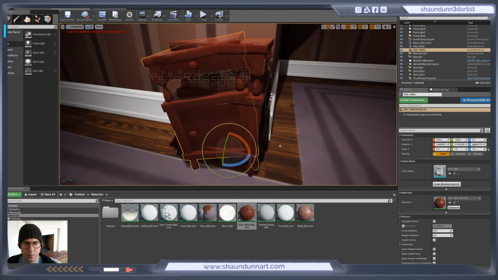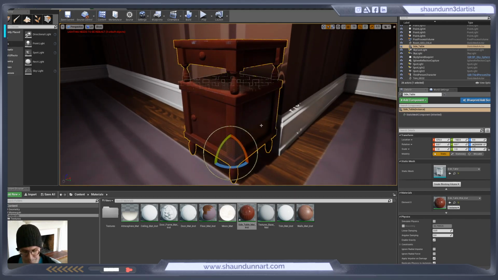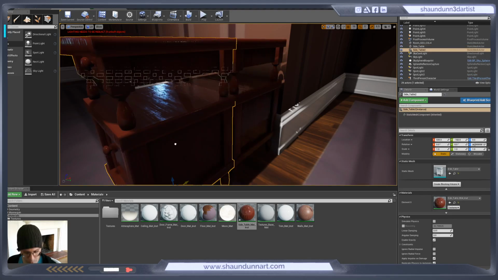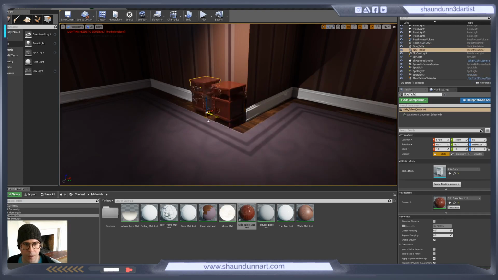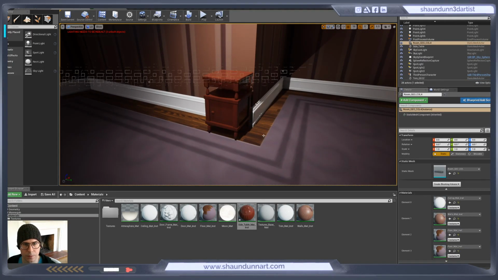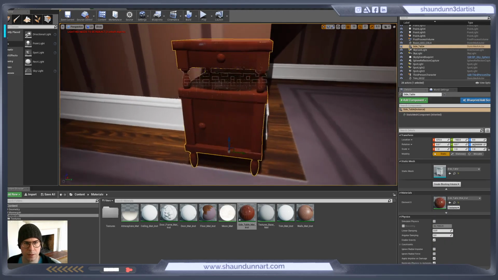Oh, and sorry, one second here. If you hold Alt or Option on a Mac, you can duplicate, and you just drag out. You can create a duplicate of your asset. So there it is. It's not too bad.